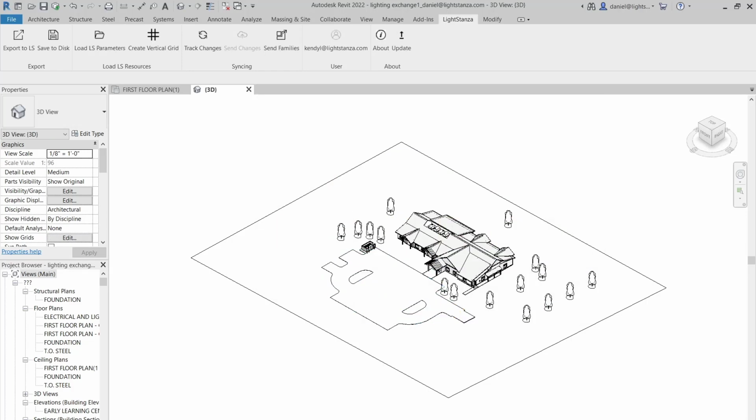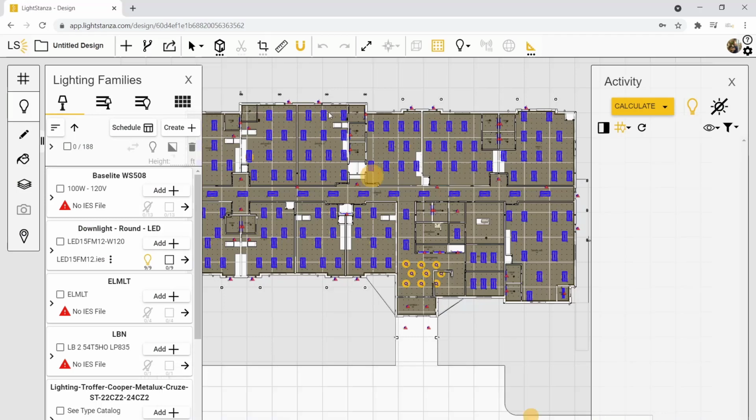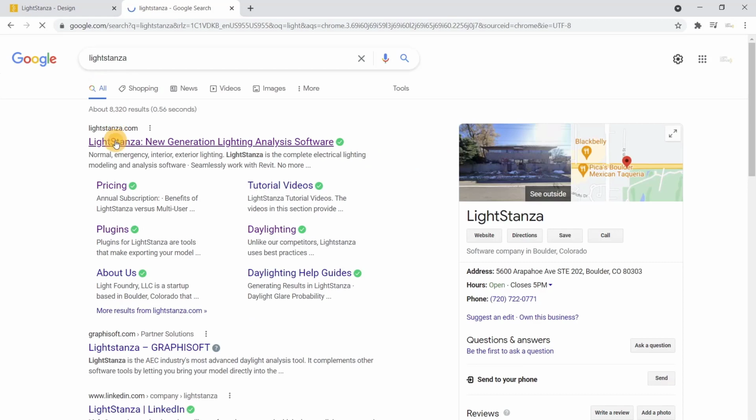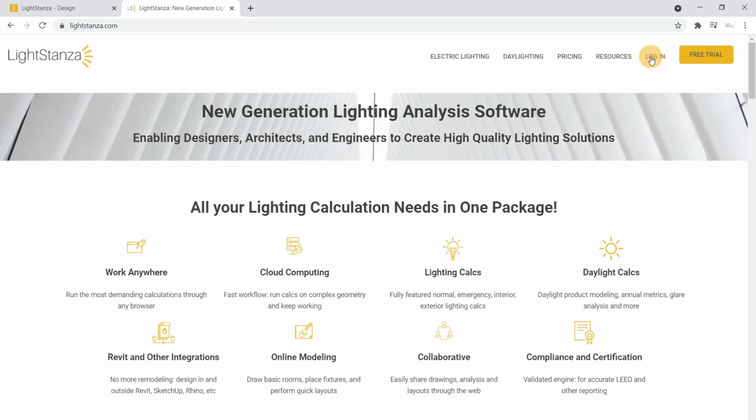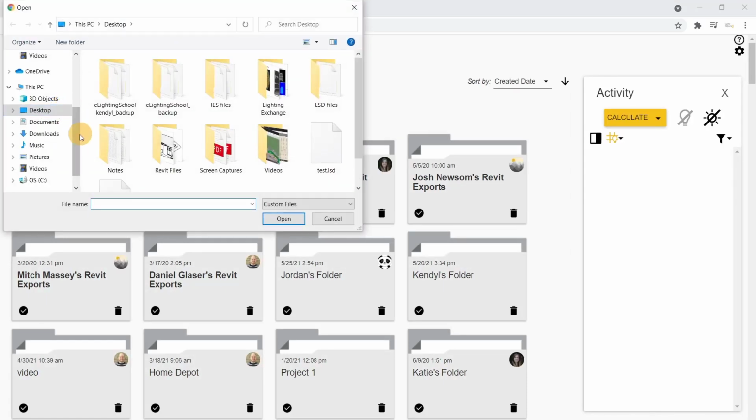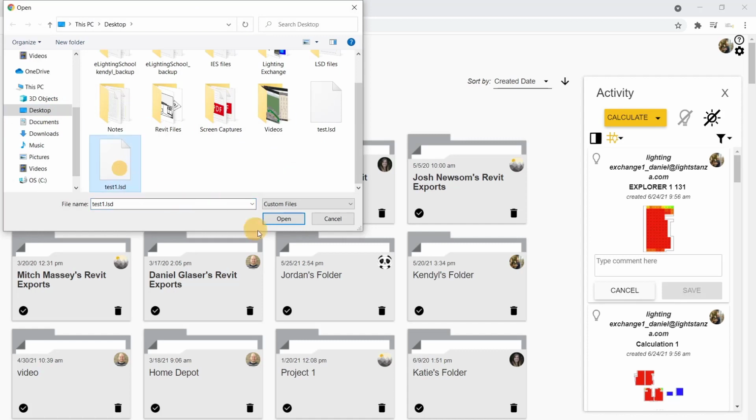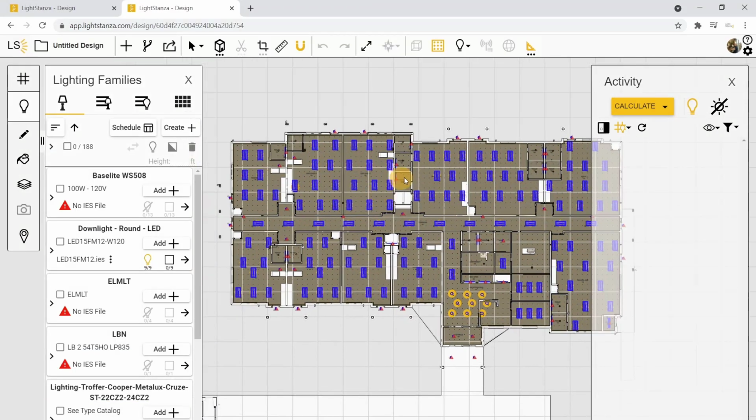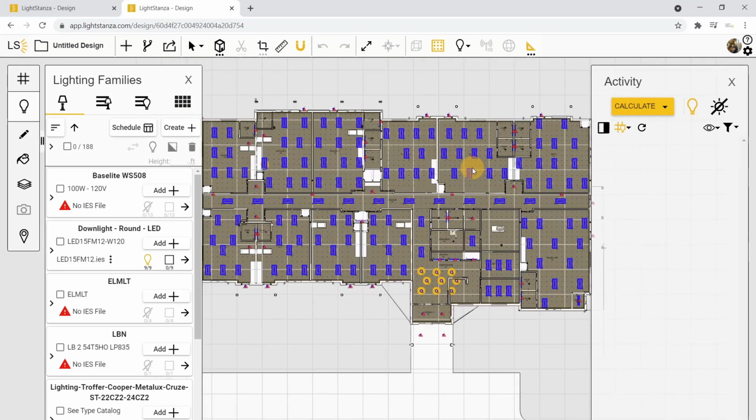And now what you can do, so we can go into LightStanza. And we can create a new design and import that file that we just saved. Great, and here is the geometry and all the fixtures that were in your Revit model, now brought into LightStanza.